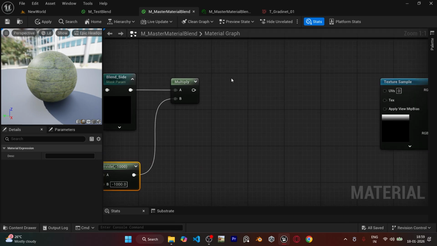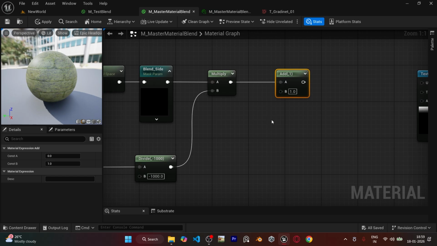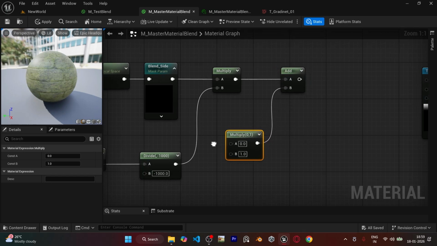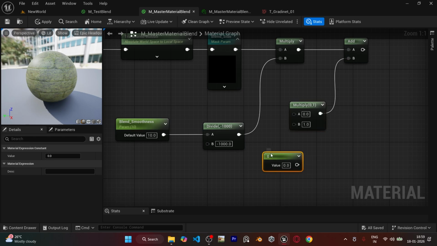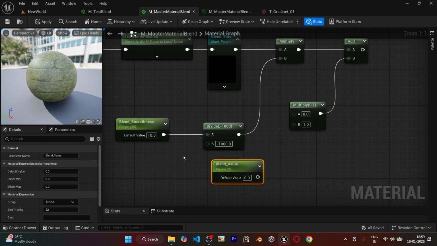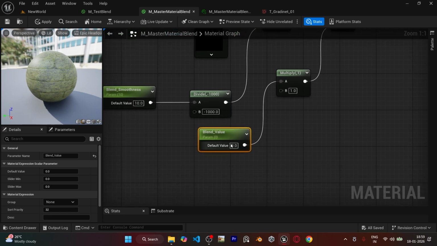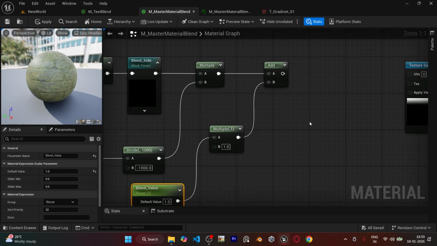Now we will just add to our multiply, and for the B value, we will again multiply. And we will create a constant and name it to blend value. So this will be our main parameter which we will be using to adjust the blend. We will put it to 1 A slot and put the default value to 1. For the B value, we will just leave it as it is.